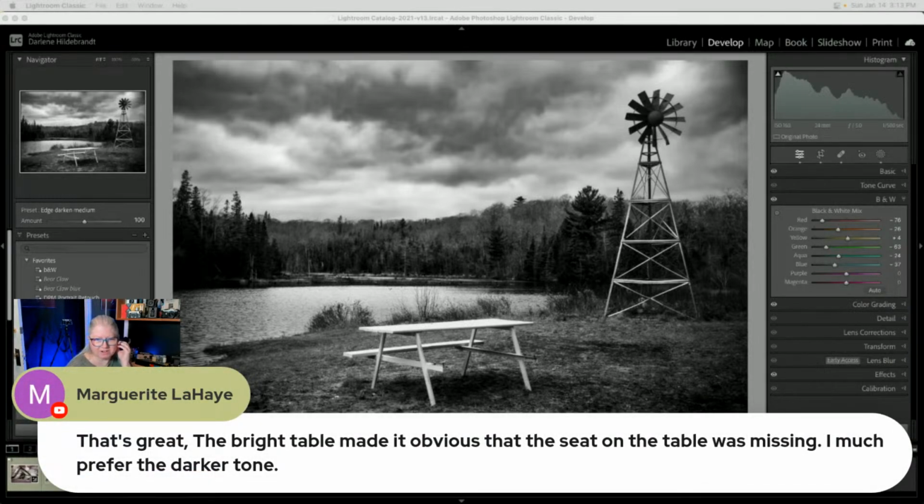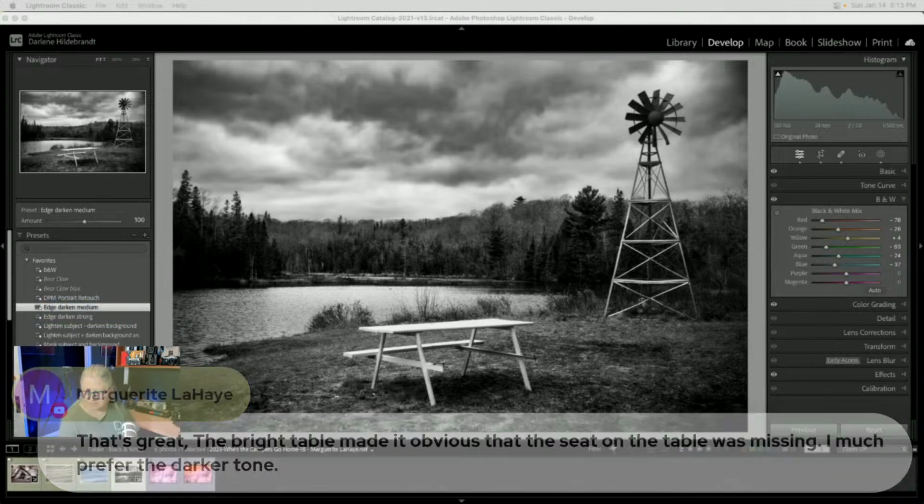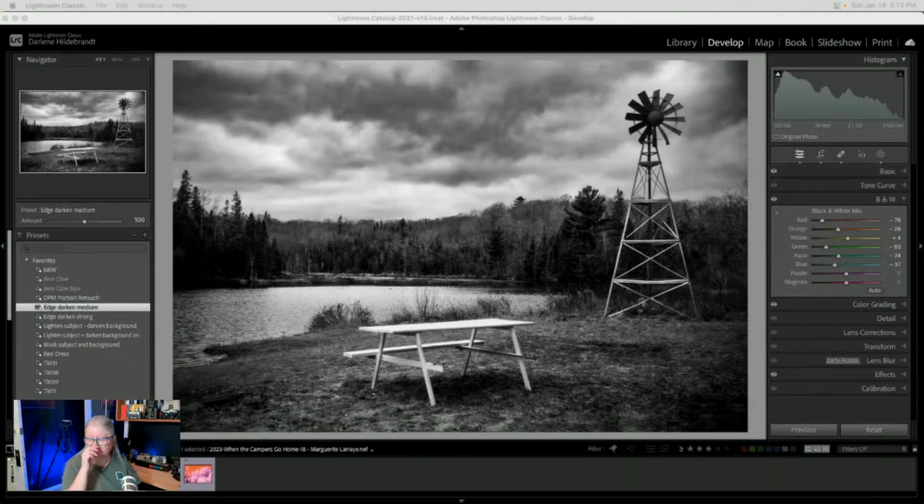Oh, that's funny, Marguerite. The bright table made obvious that the seat on the one side is missing. You know what? I did not even notice that until you just said that. That's funny. That is funny.